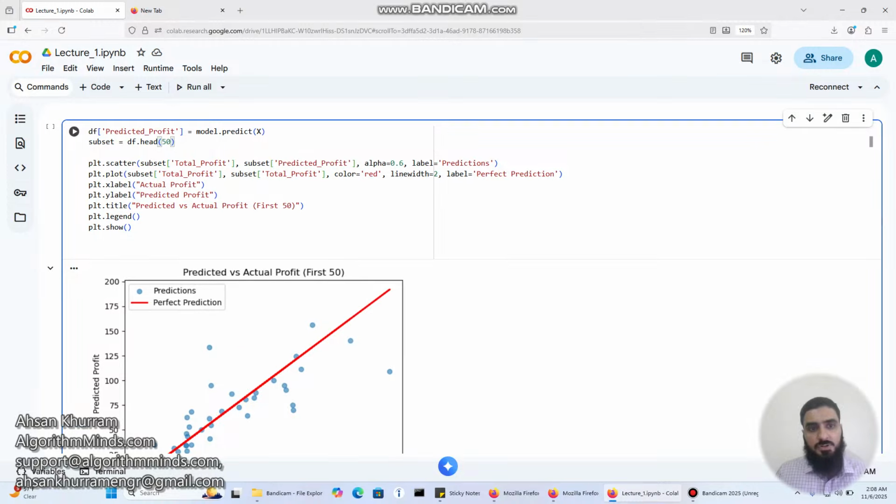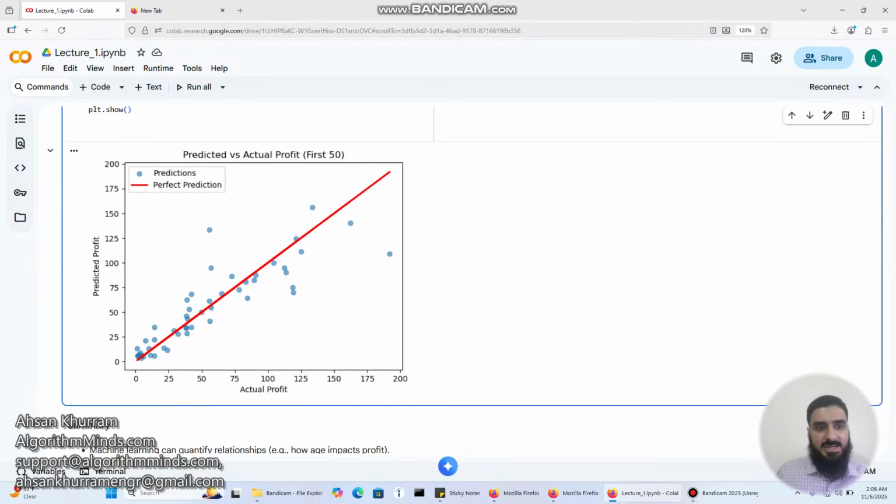What we are going to do here is create a scatter chart between the predicted profit and actual profit, and here the red line represents a 100% accurate prediction by the linear regression. So the dots that are close to this particular line are a better prediction as compared to the dots that are away from this line, which represent a bad prediction.